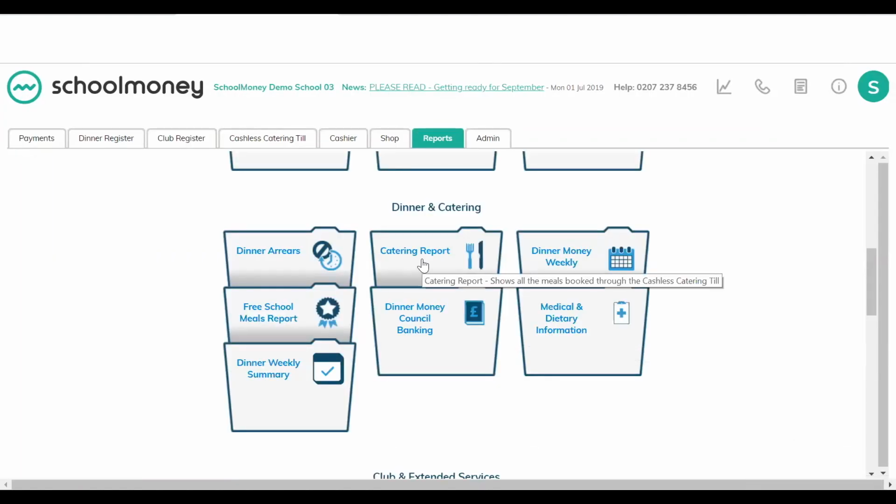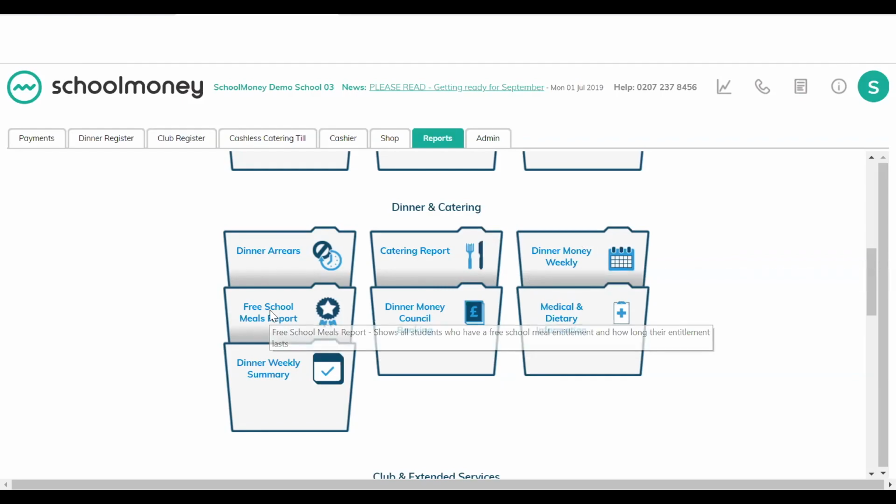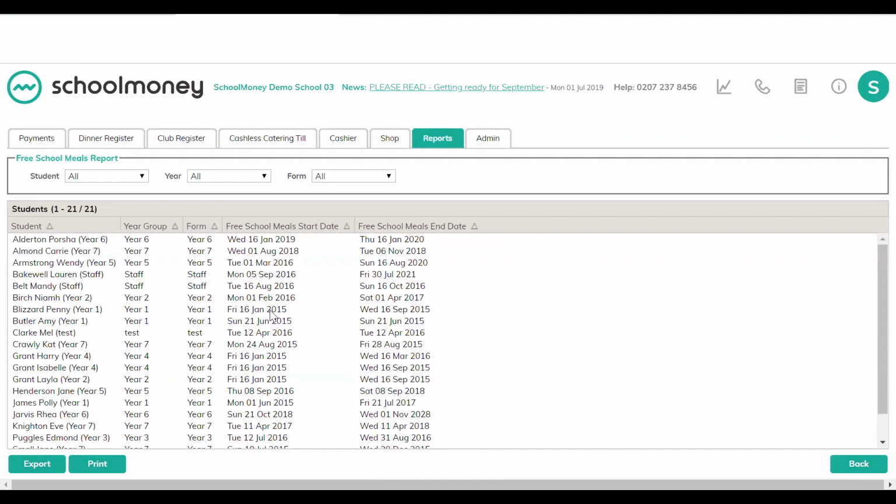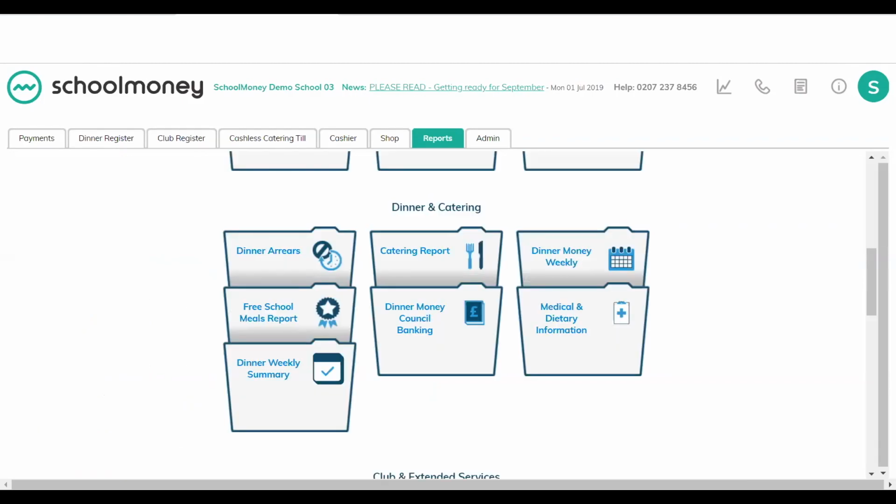So we looked at the catering report and the dinner money weekly report through the cashless catering till, but like I said, they are also accessible from here. You have also got the free school meals report. So anybody that's entitled to free school meals, they will be listed here. And again, you can print it off or export it into Excel. And again, I'll show you when we get to the admin section where that information is added in. Click on the back button.